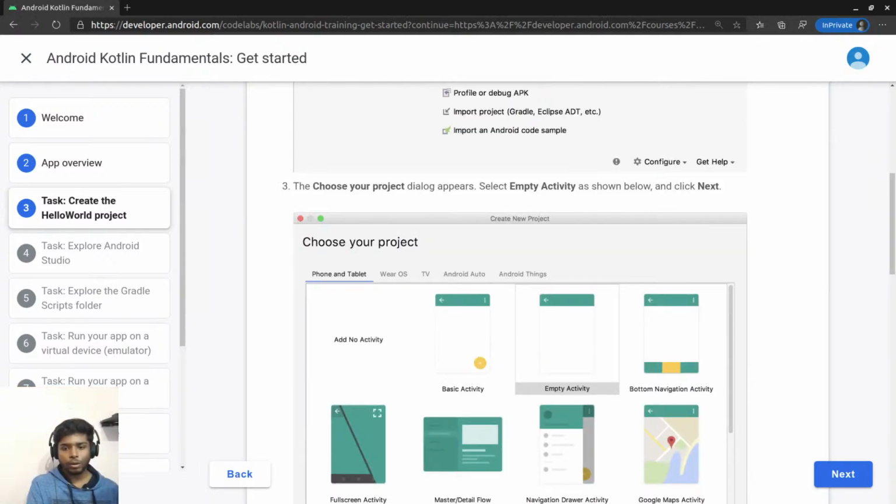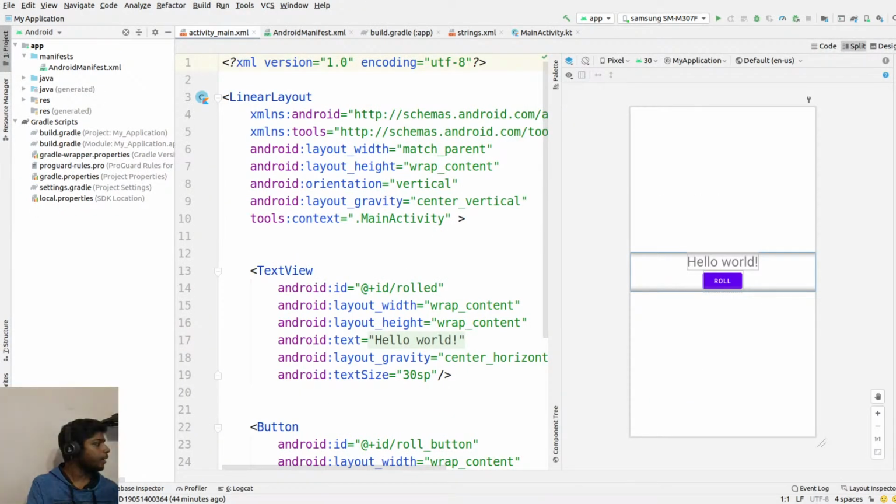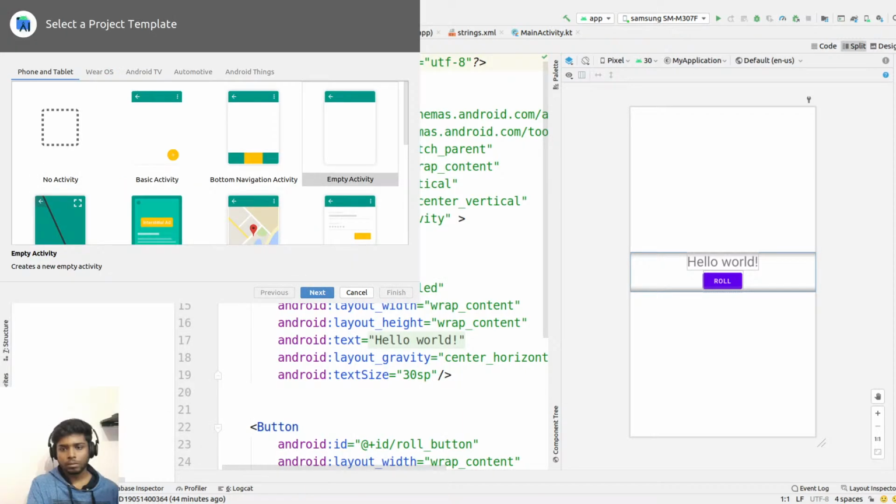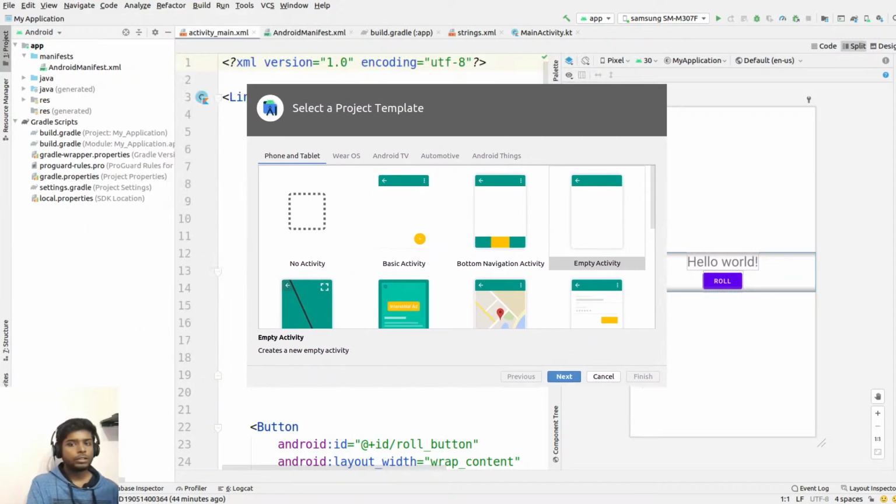Cool. So now go to Android Studio, open Android Studio. I already opened it. Click on file, click on new and new project. Okay, I'll have to add the template window. Cool. So this would be the window that will appear on your screen.